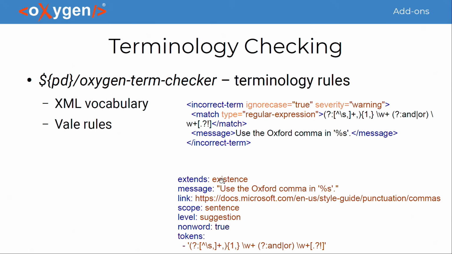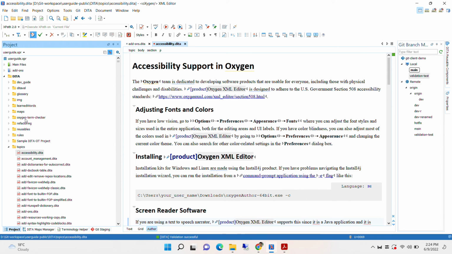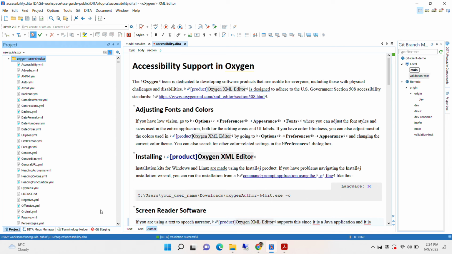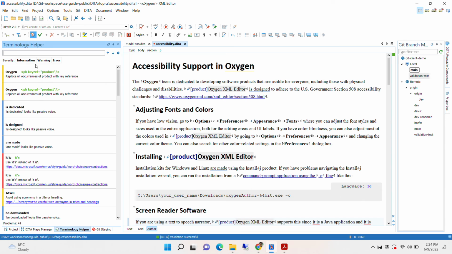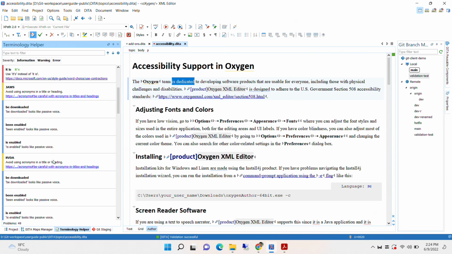If you want to use them or start from them, you just place them inside this directory, and Oxygen will use them automatically. Afterwards, inside this terminology helper view, you get all these hints and matches. For example, here it says that you should replace the name of the product with a key reference because it's a data project, or it looks like passive voice, don't do it, and many more other things like that.